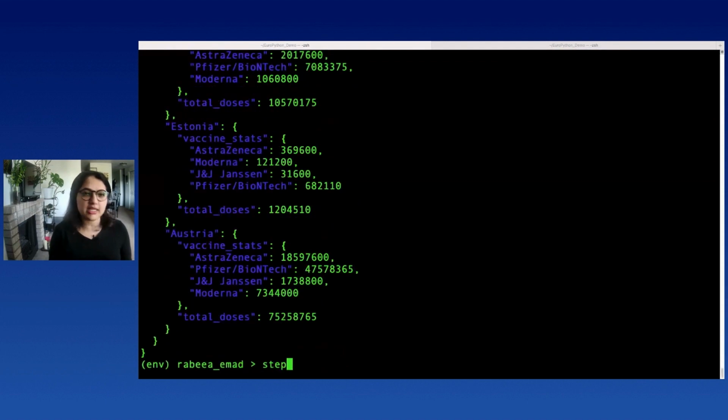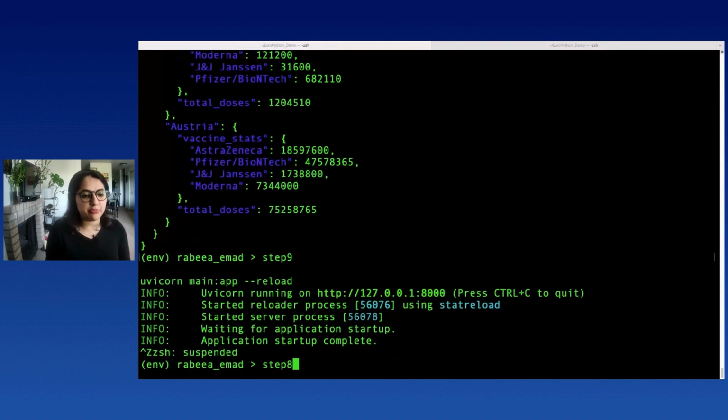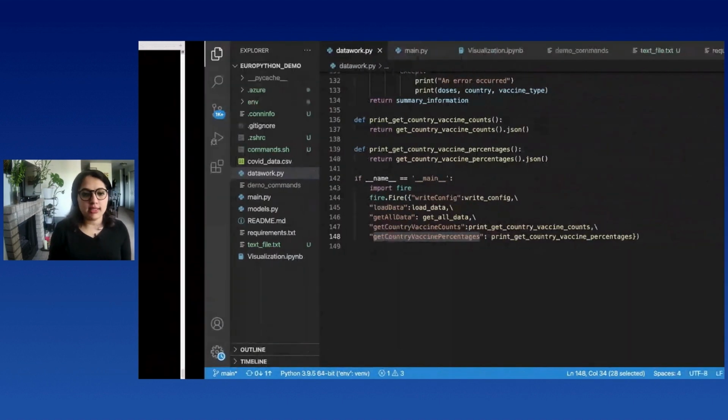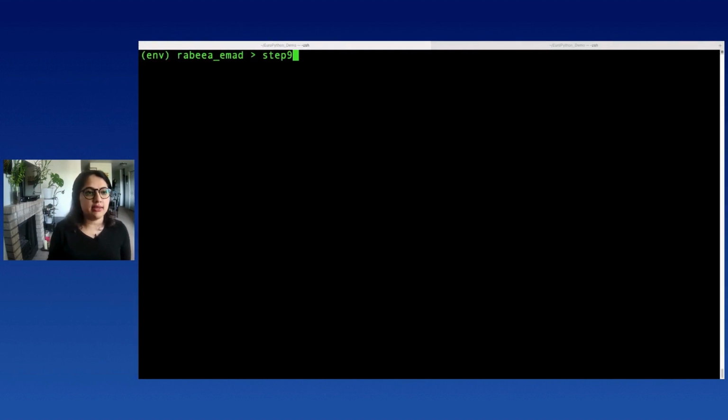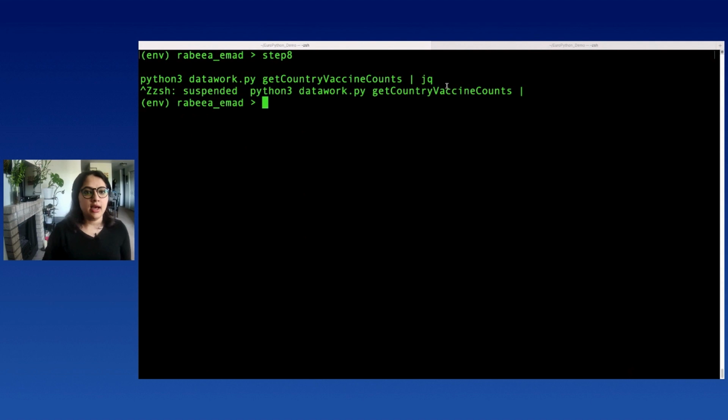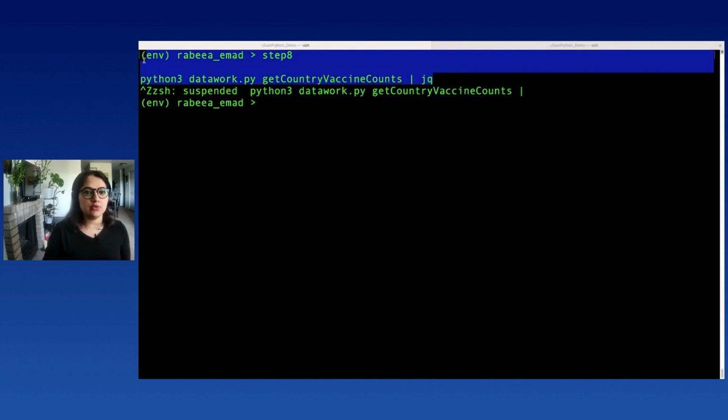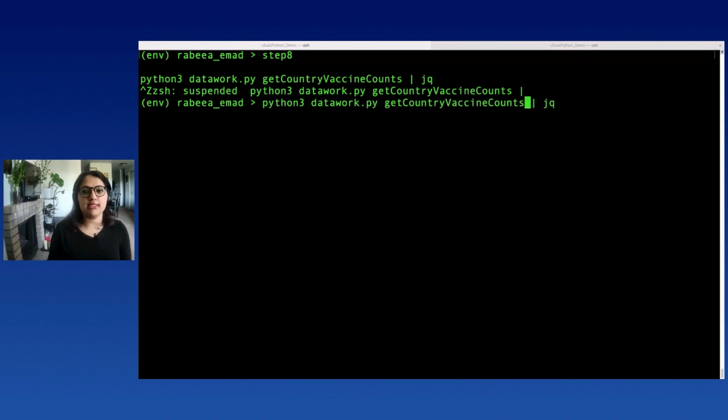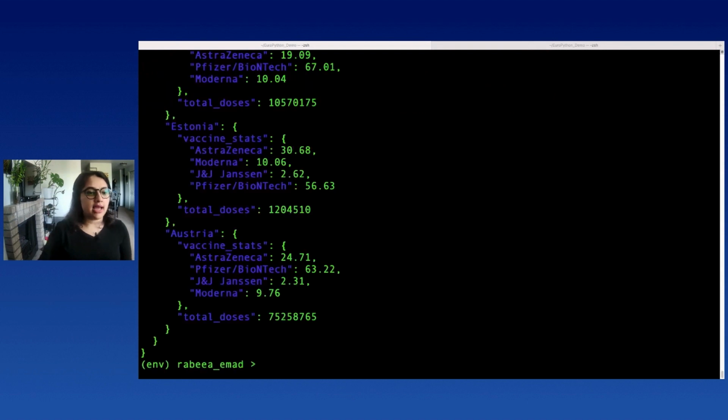But maybe the counts are a bit overwhelming to process. So let's see if I can get some percentages. The way to do that is to run the same command, but instead of get country vaccine counts, you can get country vaccine percentages. So I'm just going to do that here. Now I can see, for example, for Austria, AstraZeneca has a 24% share, Pfizer is at 63, J&J at 2, Moderna at 9.76. So this is much more useful data.